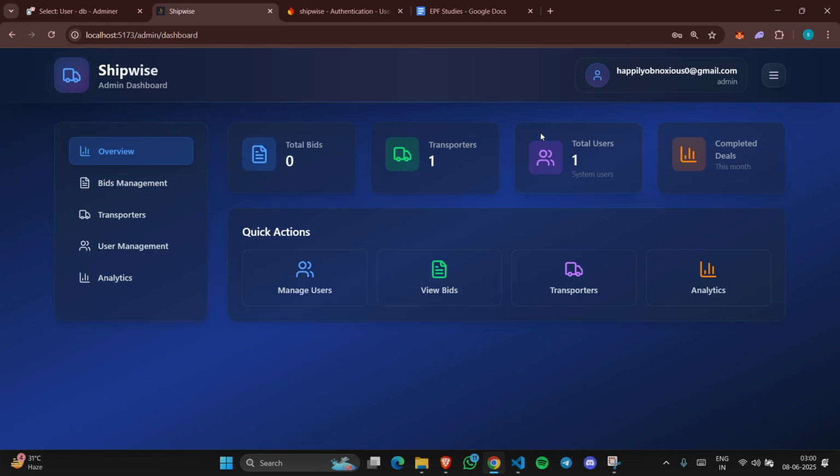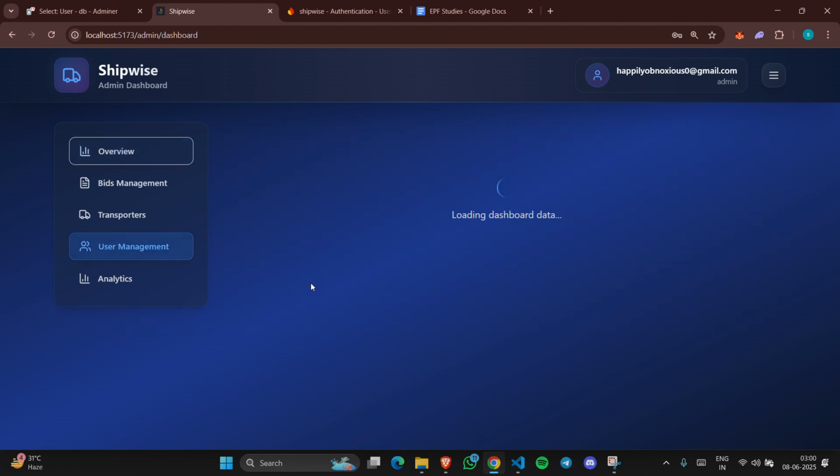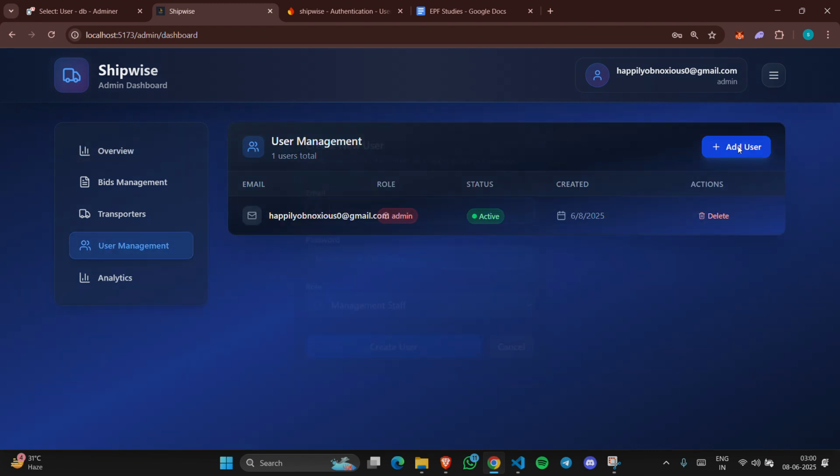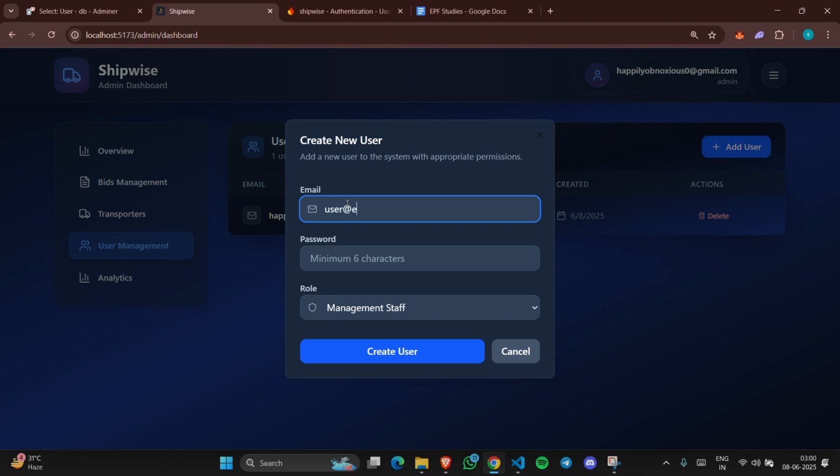And after that, I will go and log in. So this is the admin dashboard that I was asked to create, where I can manage users and also add transporters. So I'll start off by trying to add a user. Let's try to add a user like user at example.com. I'll also show you the network stuff.